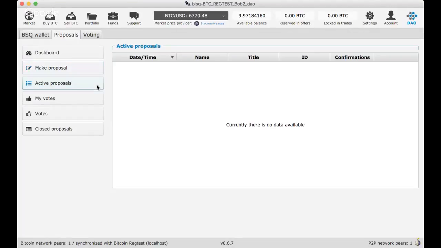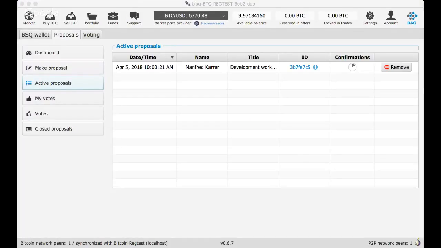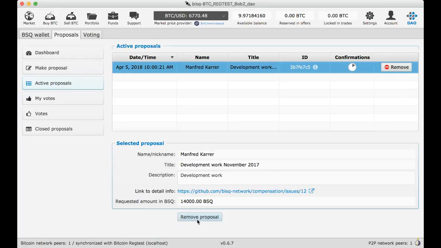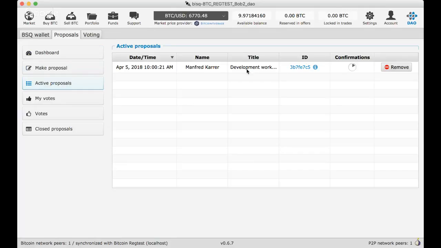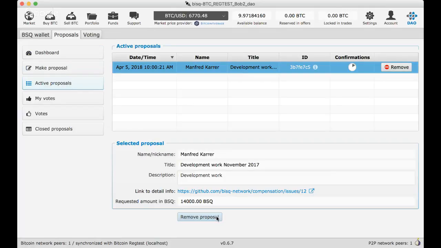Now it's not in the blockchain, that's why I don't see it yet. I create my regtest block, I create a new block. So after this confirmation of the block, I will see my proposal here. As long as we are in the proposal phase, and we are still here in the proposal phase, I can remove my proposal as well. Then it will be removed from the peer-to-peer network, and that's it.